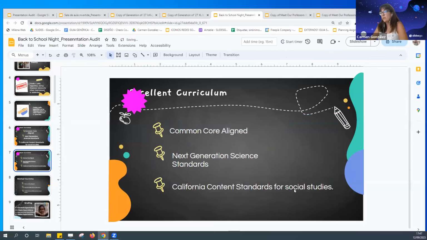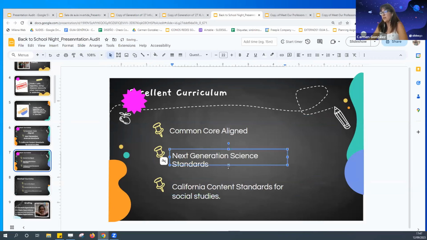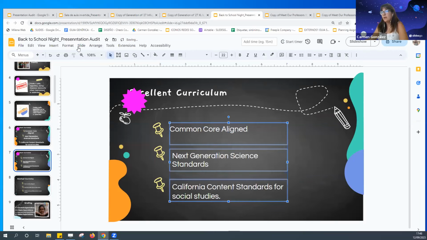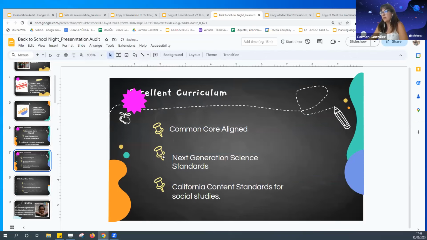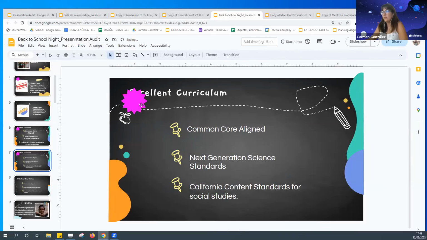So here I'm going to put all the boxes at the same size. I know that they are at the same size because some blue lines appear when you change the sizes. And I'm going to align them, distribute them, sorry, in the right way. And so this one looks much, much more organized than the one before.